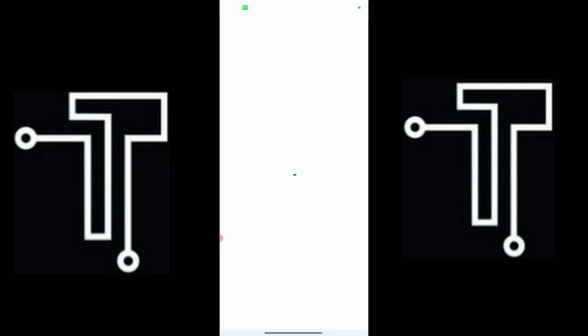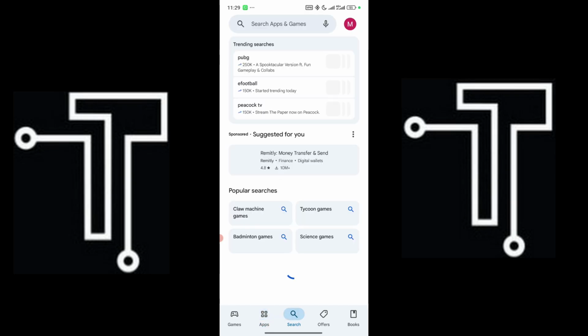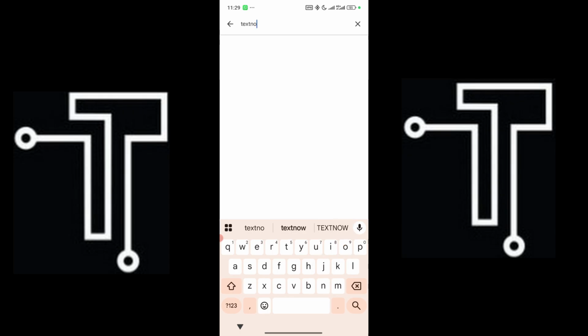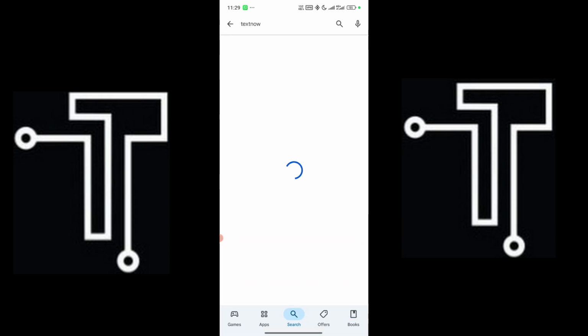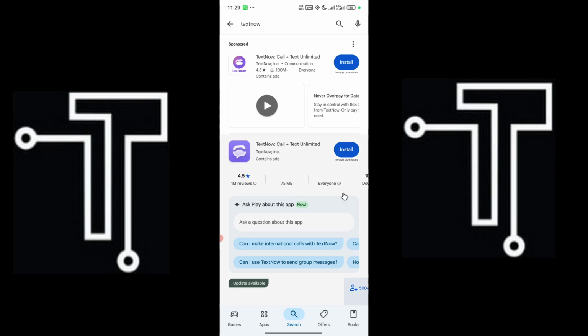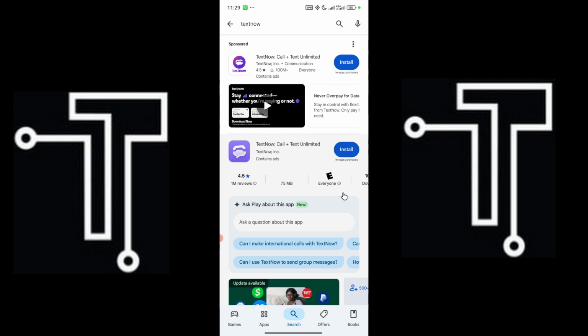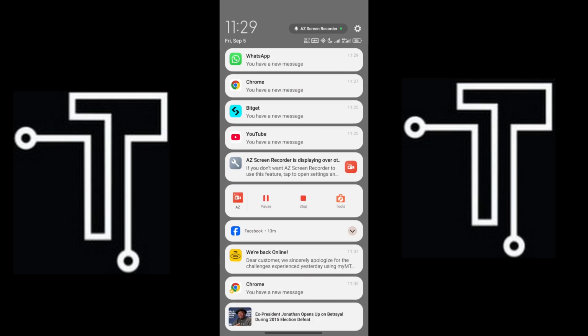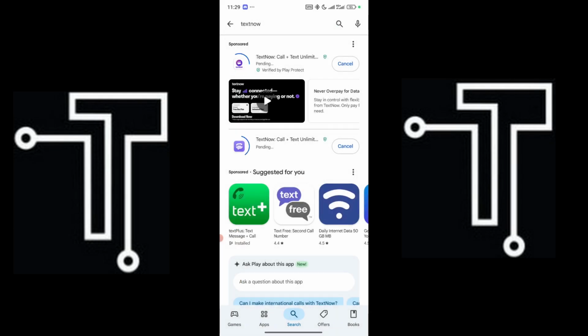I'm trying to change the location of the Play Store to United States. So it's already changed now. We search for TextNow. There are two types of TextNow, but this first one is actually the TextNow we all know, it's all the same thing. So you install TextNow and you can check out my video on how to really create your TextNow account.